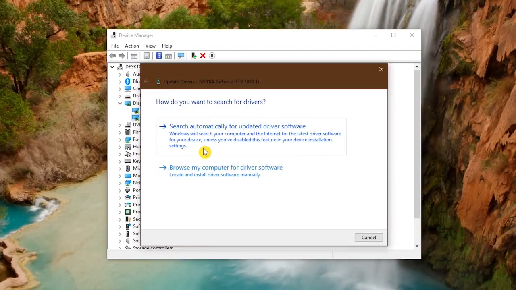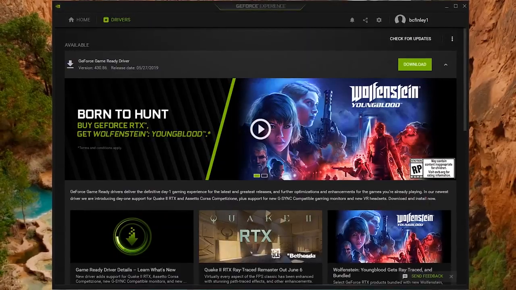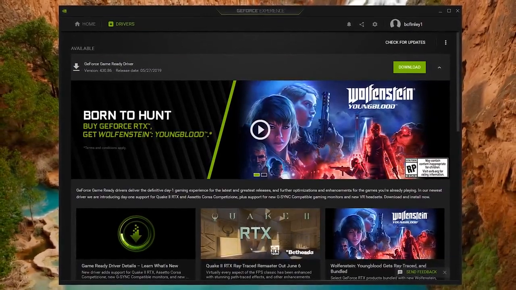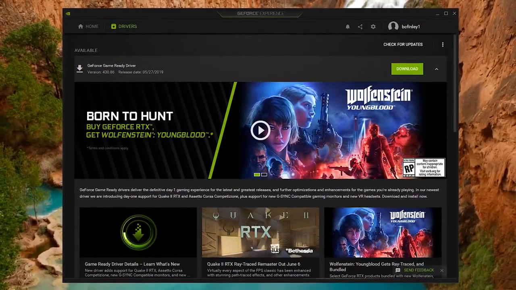Typically, you would select Search Automatically for updated driver software, unless you have the driver software already available on your computer. Then you would select Browse My Computer for driver software. If you own a dedicated graphics card with the corresponding software already on your computer, you'll want to open that program to check for driver updates.